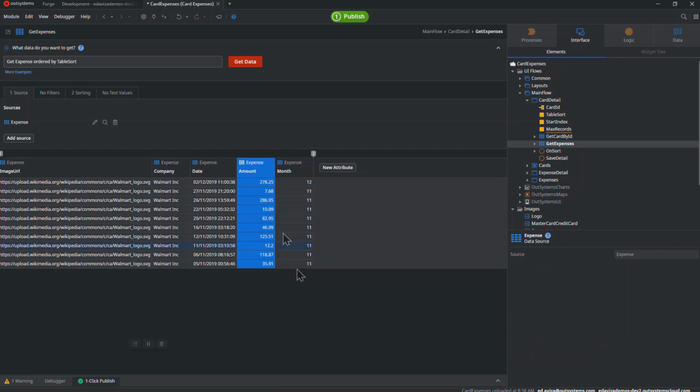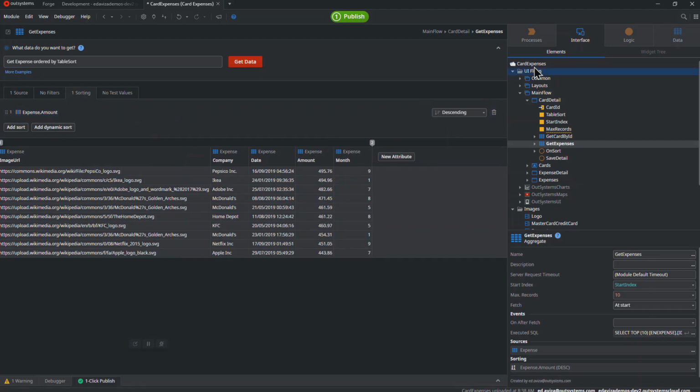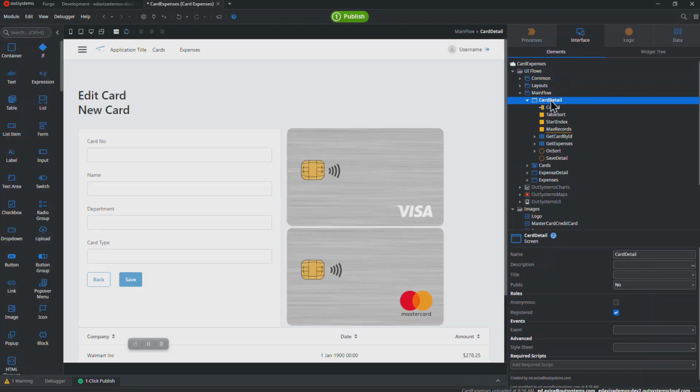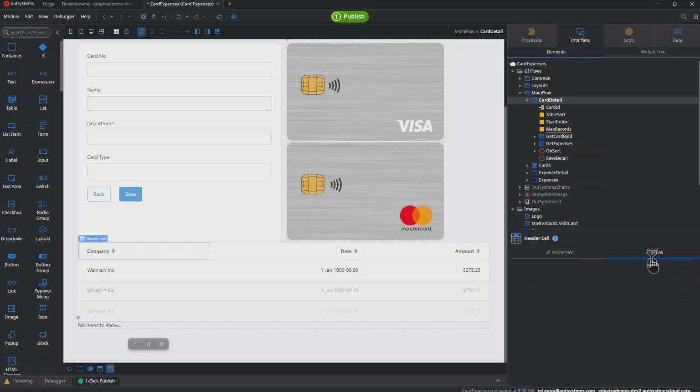Now I can use an aggregate as basically a visual type of query, and what I wanted to do is just sort in descending order by amount so that when I display the credit card information and the expense details, it will be in descending order by amount. I can also change the styling of this.